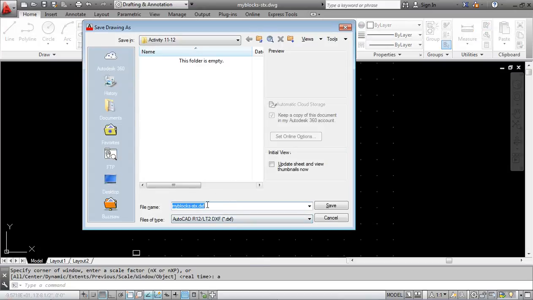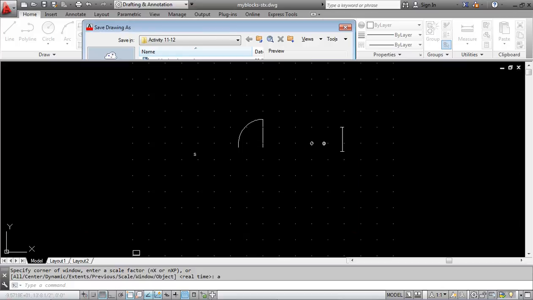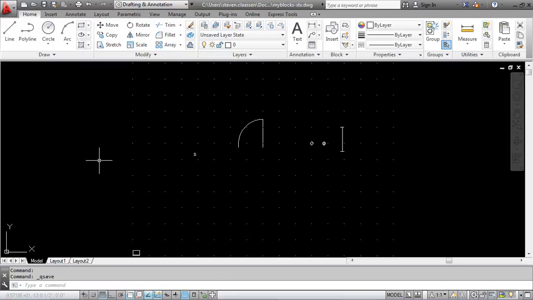And we will call it My Block, and in this case, DWG Drawing. You can see there's a bunch of other ones in here, and hit Save. And I'm going to replace this one. There we go. And that completes this tutorial.